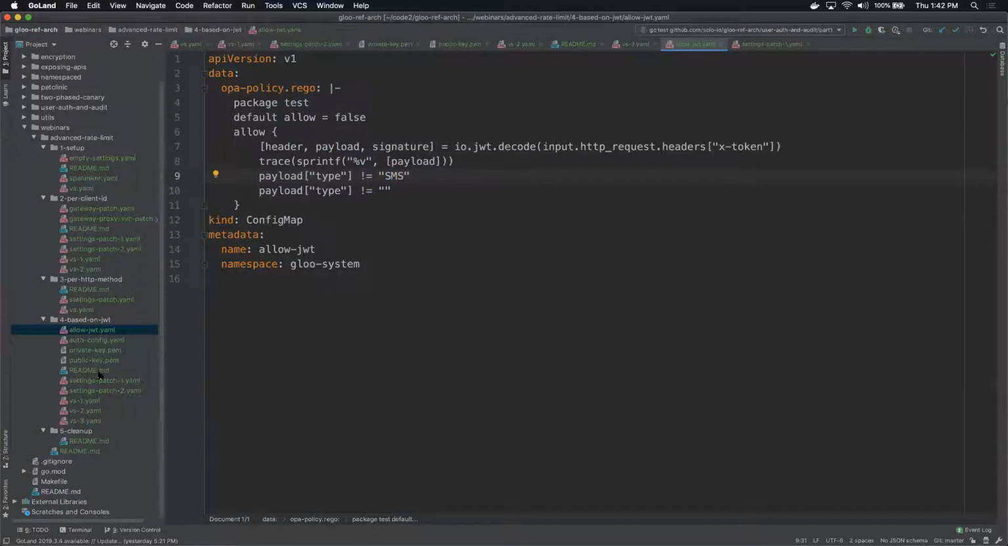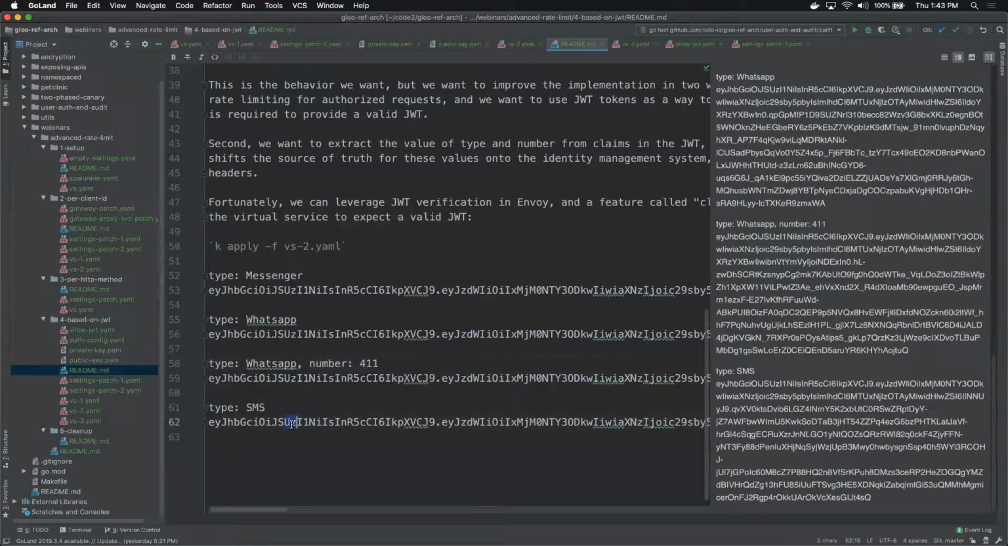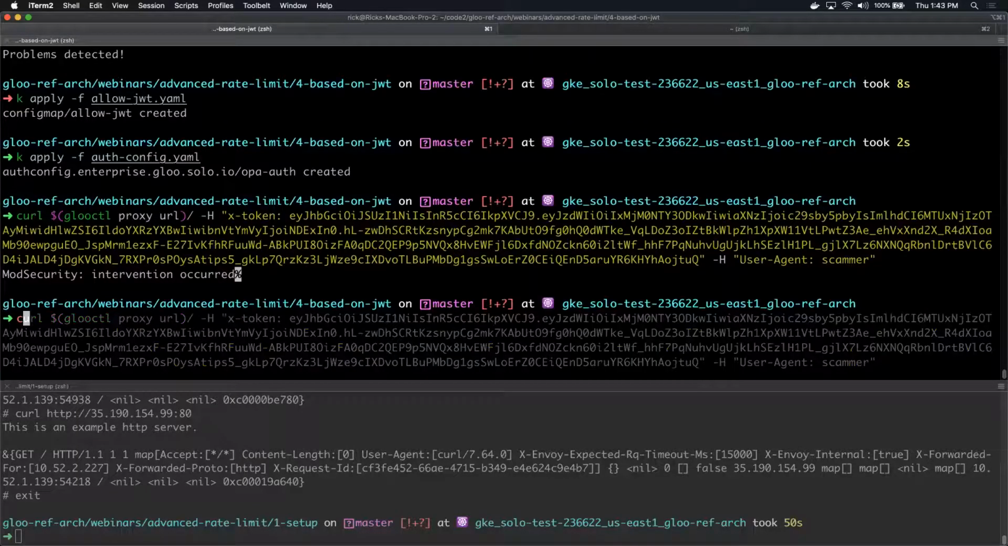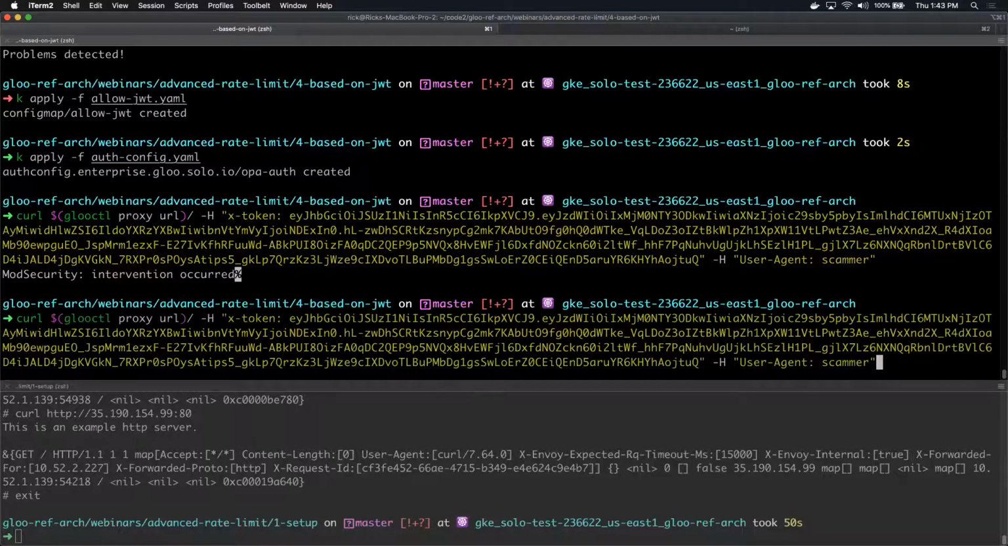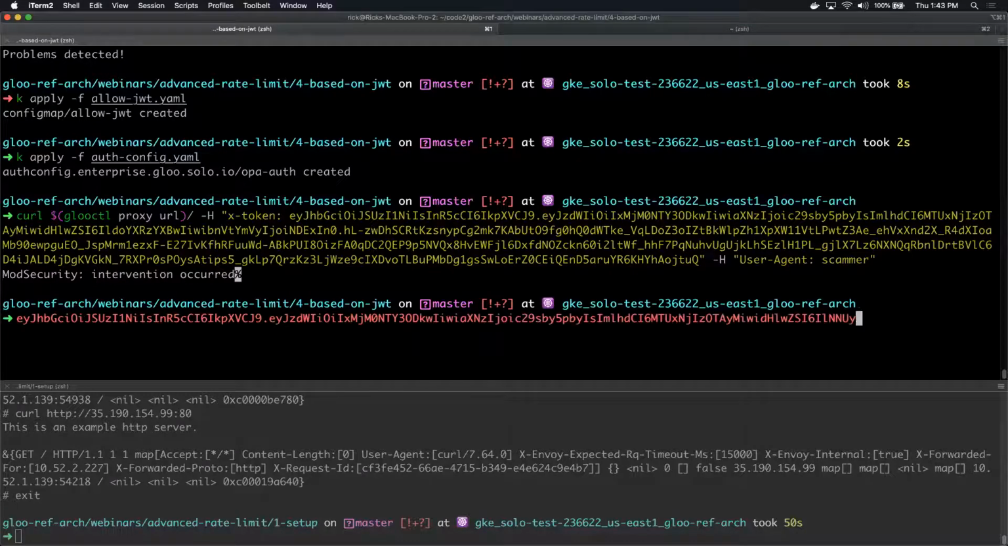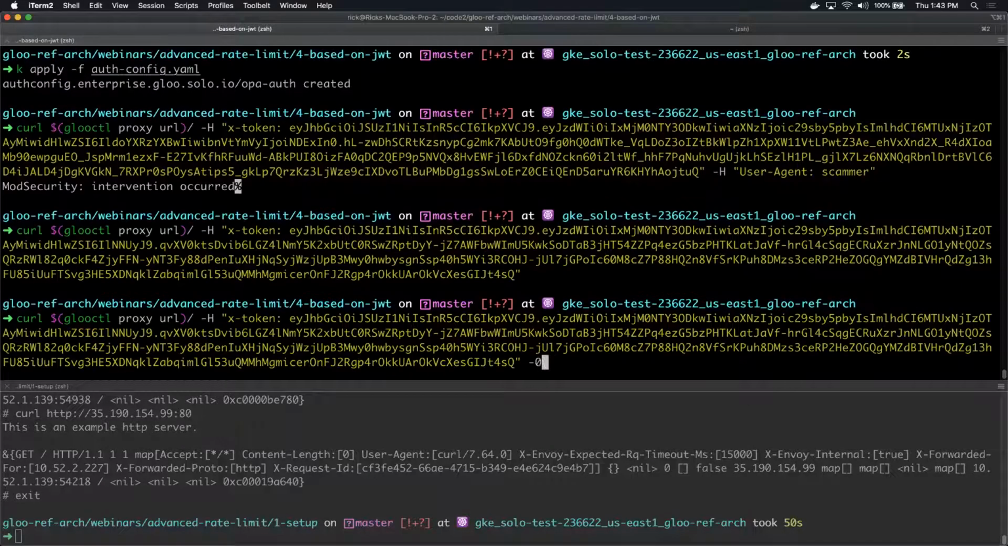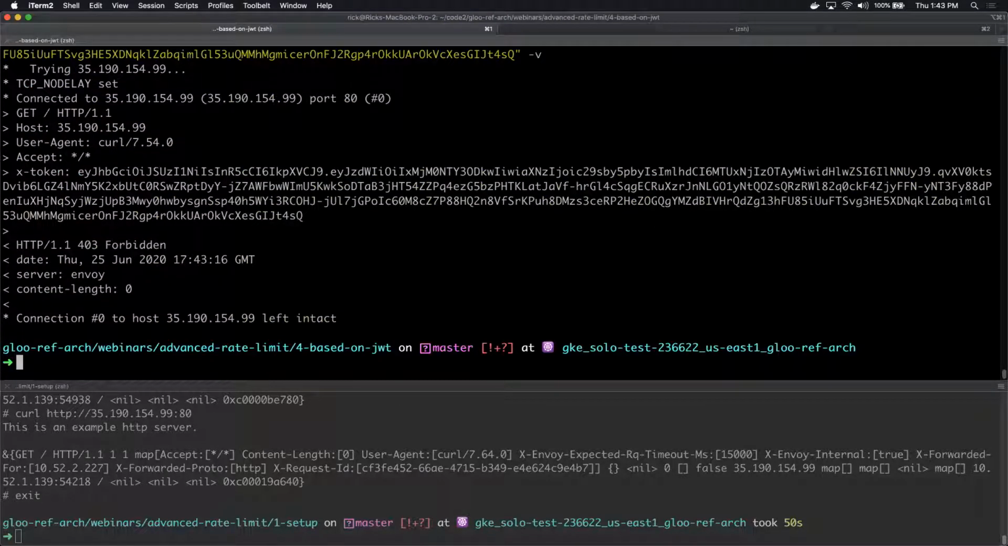don't approve. So going back to our SMS example, if we wanted to, we could have a valid token that came from our authoritative source, but it still may not be valid for this route based on our auth config. And in that case, we can see a forbidden in the way that we expect.